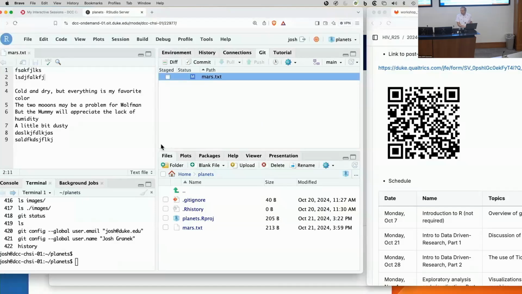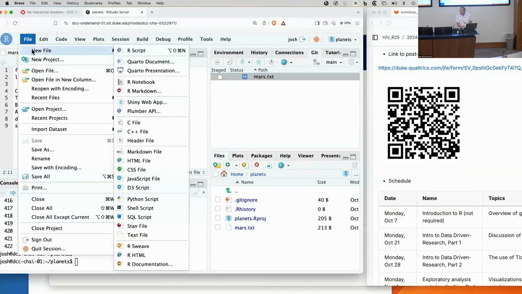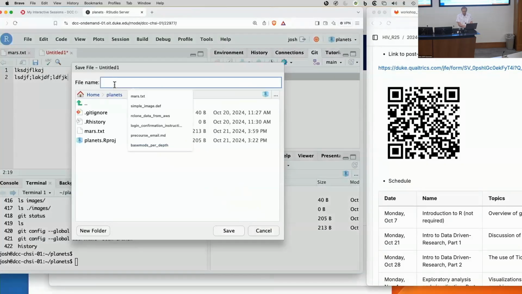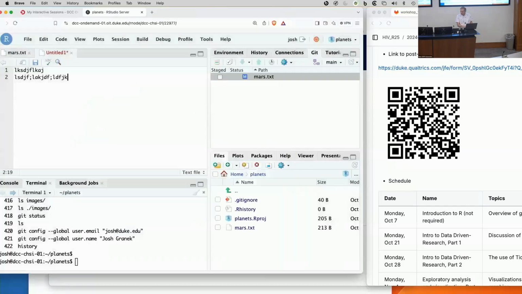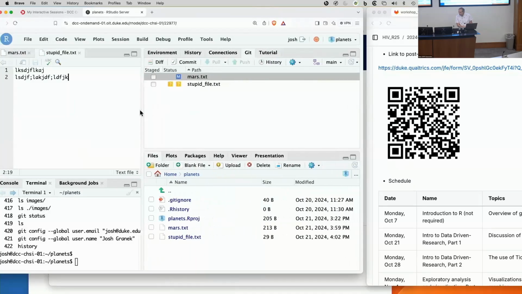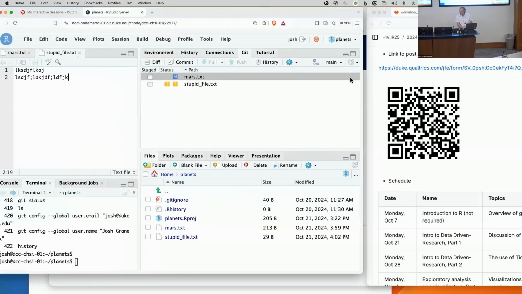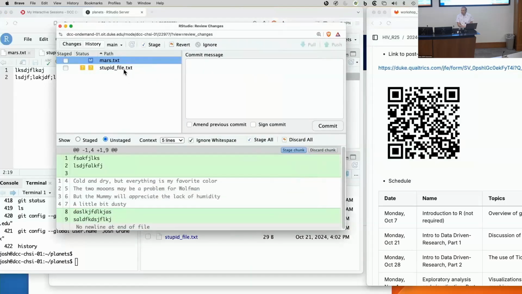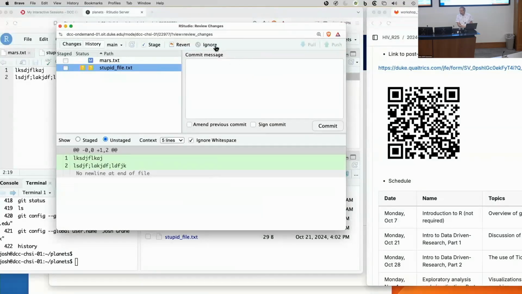The other way to deal with it, which is a better way, I'll show you with an example. I'll make a little file here, type some stuff, and call it stupid file txt and save it. I don't necessarily want to get rid of this file, but I don't want Git to pay attention to it. It shows up here, and also in the commit window, so you can do it either one. I click on that file to highlight it, not to stage it, and then I click on ignore.